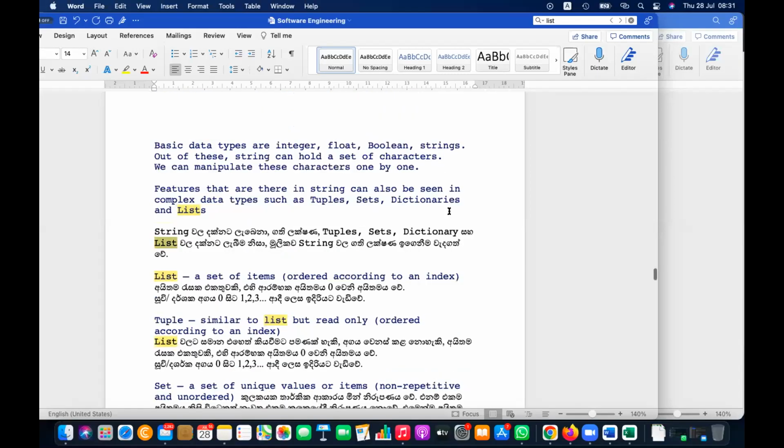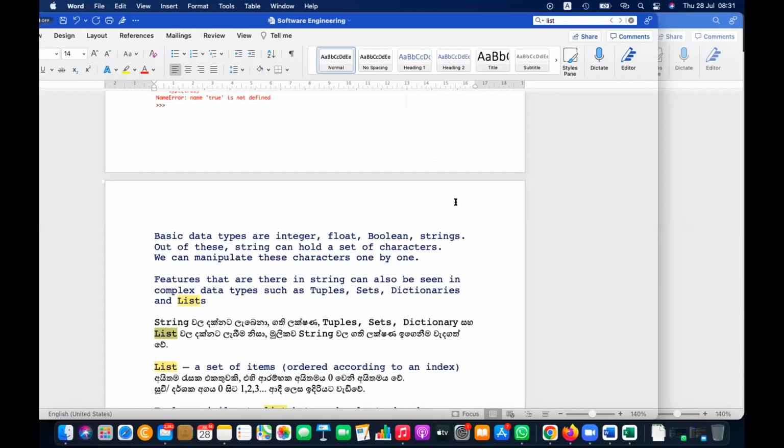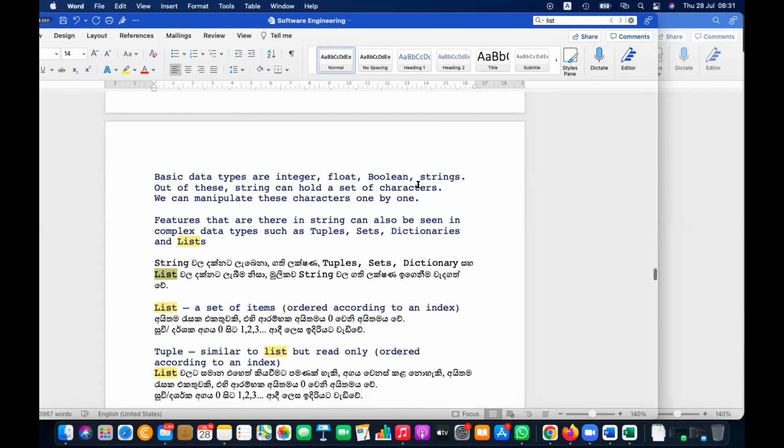So we discussed the basic data types already: integer, float, boolean, and string. Out of these basic data types, we learned that strings behave differently. Strings have some speciality, because a string can be further divided into characters, and the characters can be indexed.